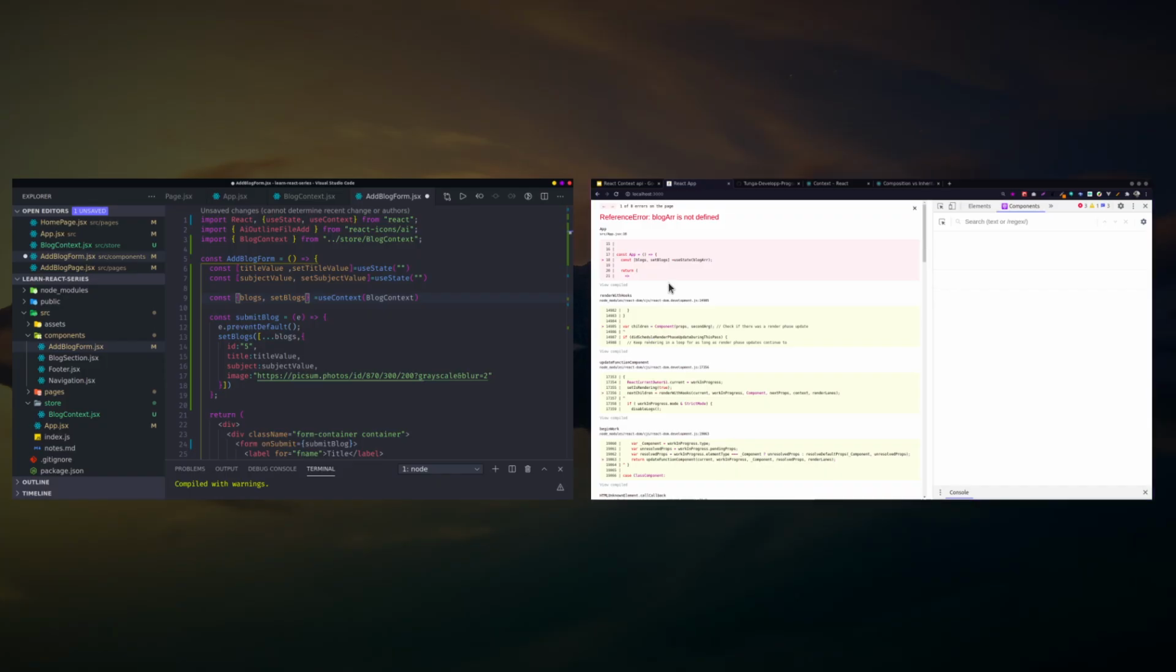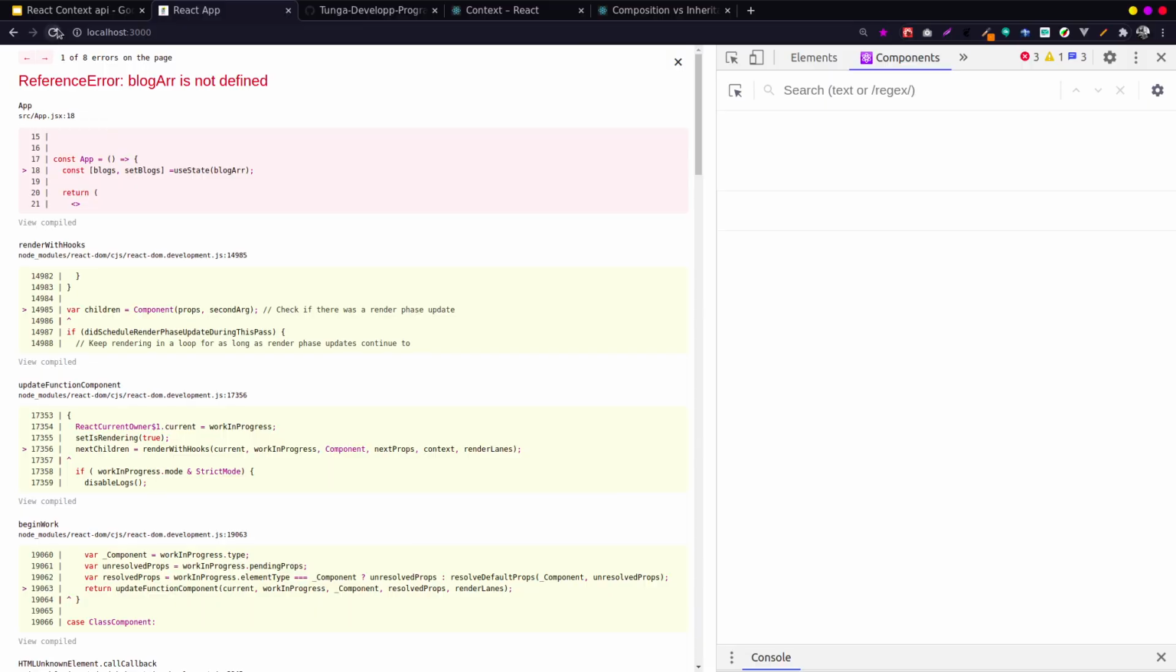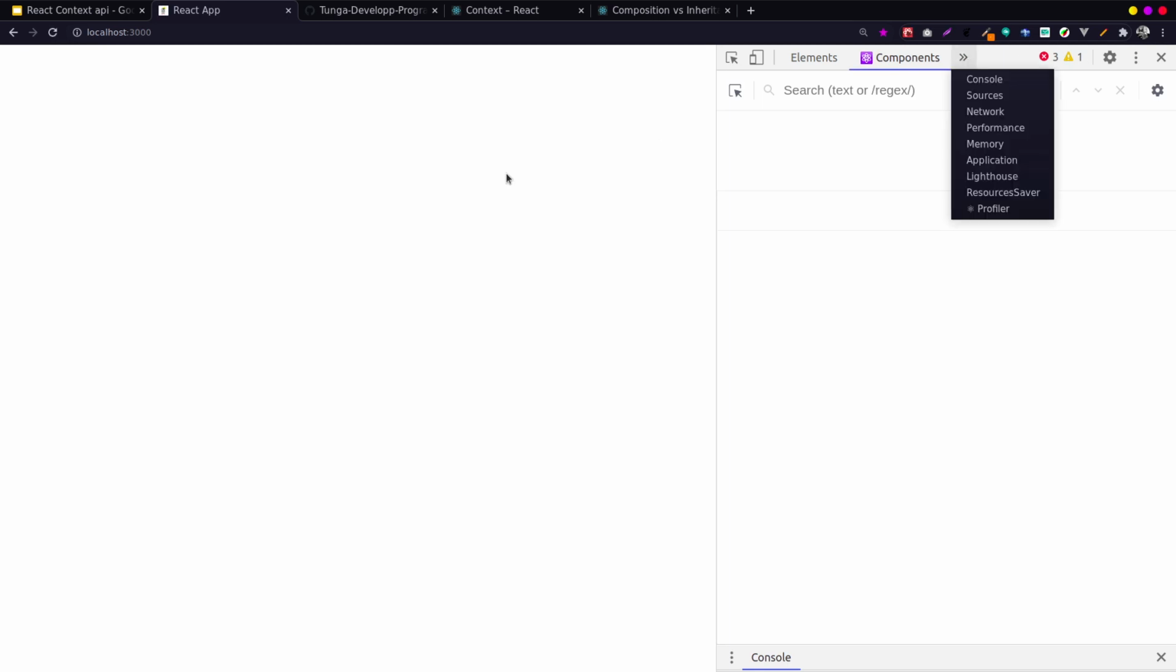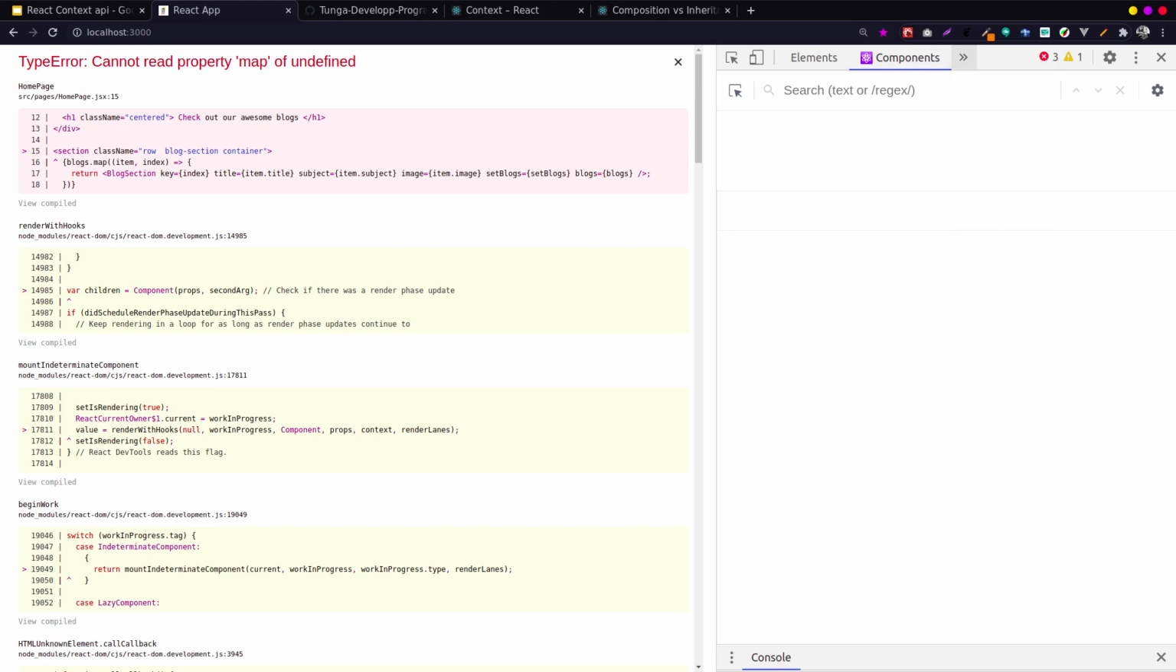Let's see. Blog array is not defined. Why? There's an error here. Let's see the error, then we can continue and fix it. I think it cannot really put to map.